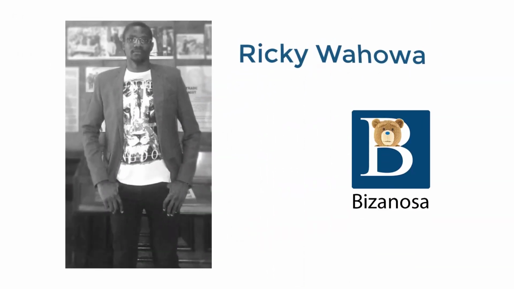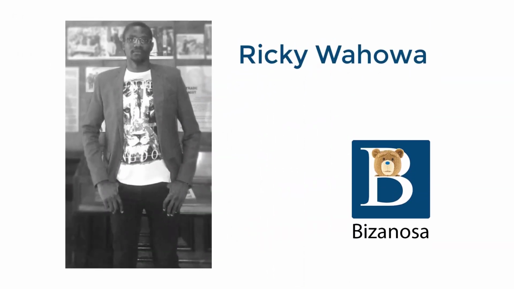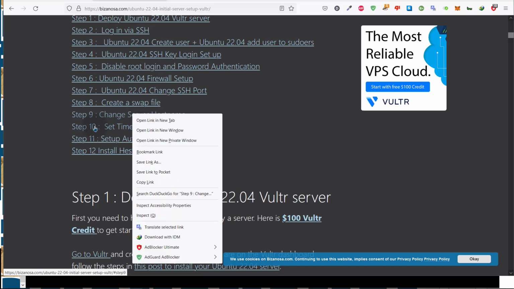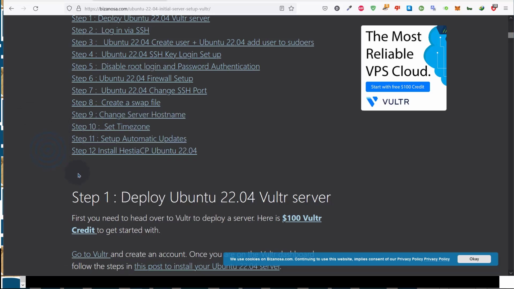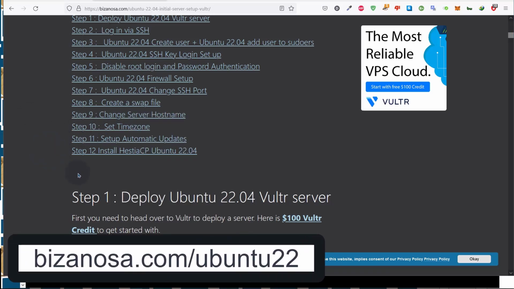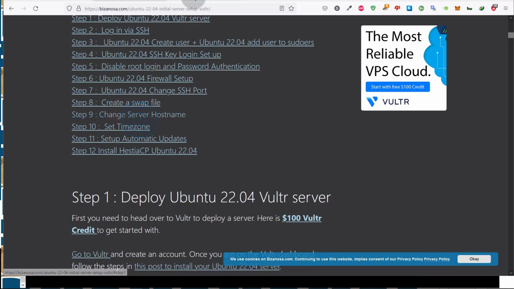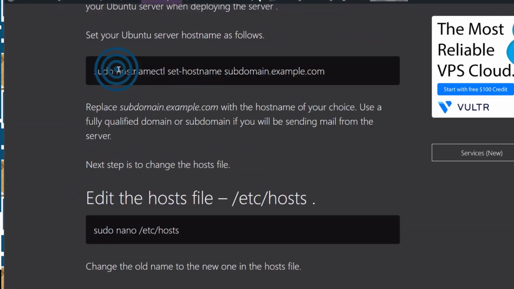Let's continue. The next step, let's see how to change the server host name. If you're not already on this page, you can just go to bizanosa.com/Ubuntu22. So I'm going to change the server host name. Just click there. Hostname control, and then you can set the host name. Now this does a bunch of different things, but what you want to do with it is just to change the host name, and then you'll use the host name that you want to use there.